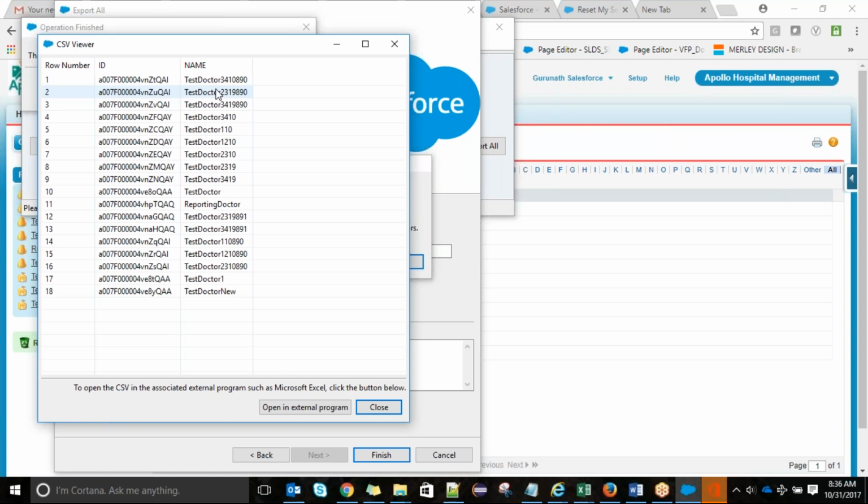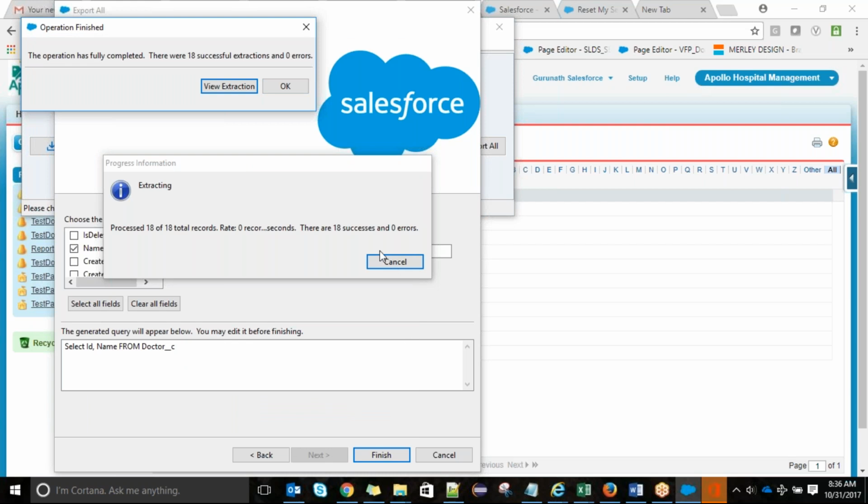This way we will perform the data migration by using Apex Data Loader and Data Import Wizard.